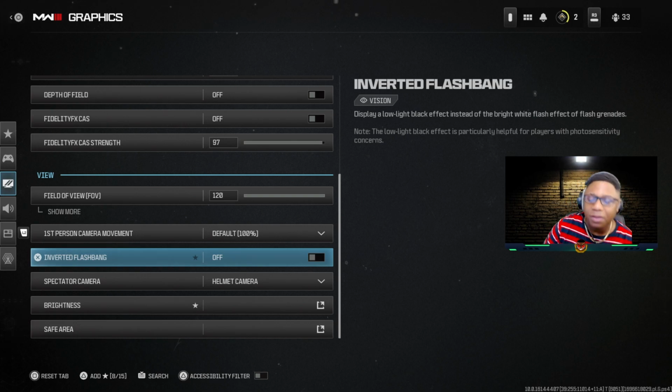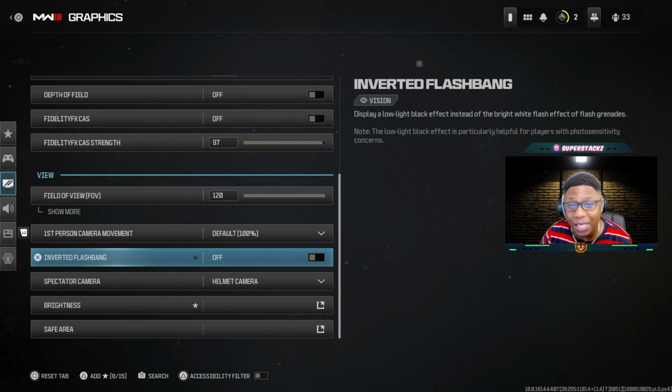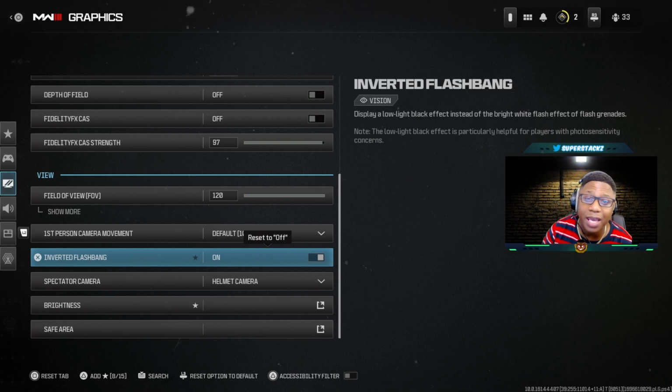Invert flashbang. This is another thing that was added into the game last year. If you're somebody that doesn't want the bright white light in your face on a flashbang, you can turn this setting on and it'll turn that white light black.